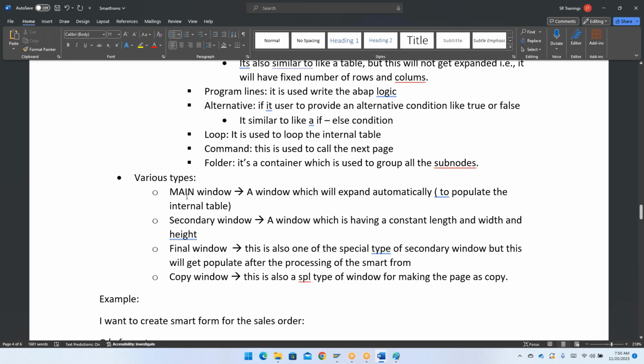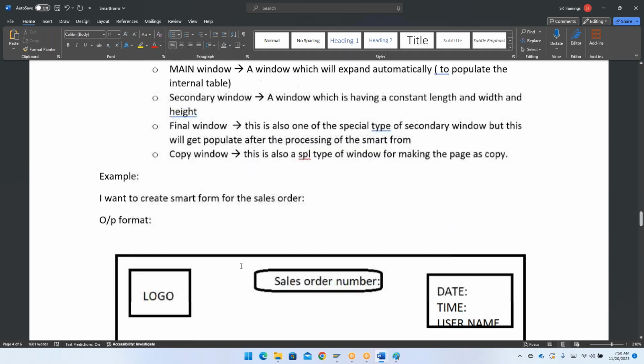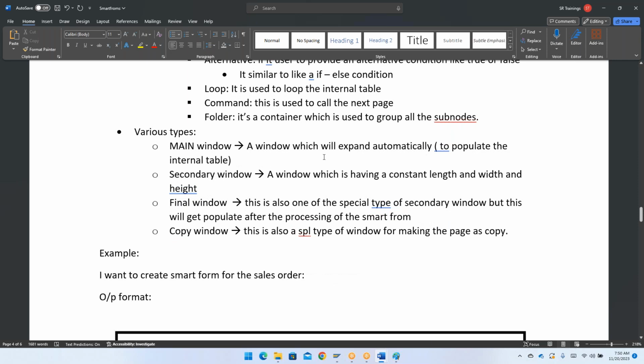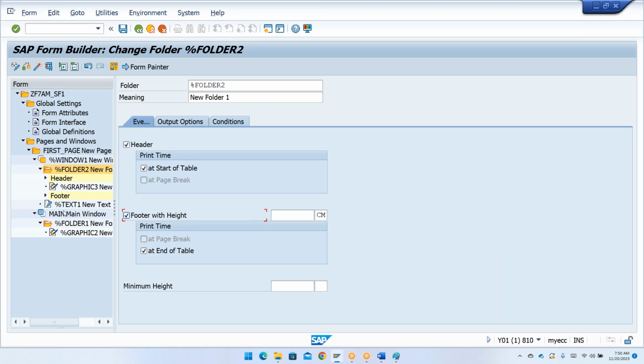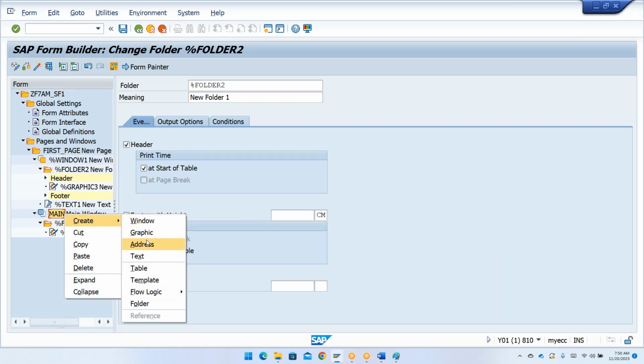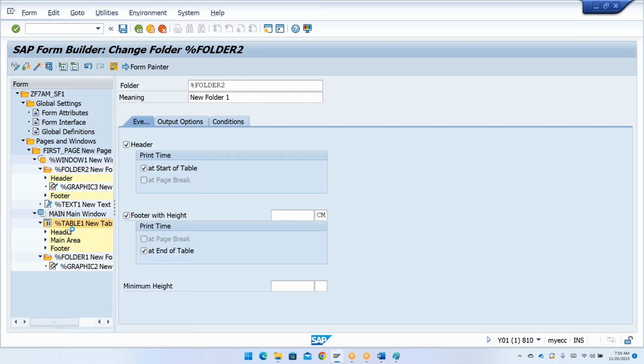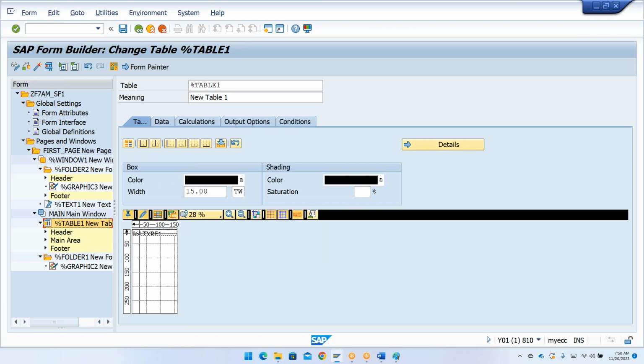So I told you we have four types of windows: the main window, the secondary window, the final window, as well as your copy window. The main window, a window which will get expanded automatically, is called your main window. Under this main window, we are going to create your table where you can drag and drop all your things.